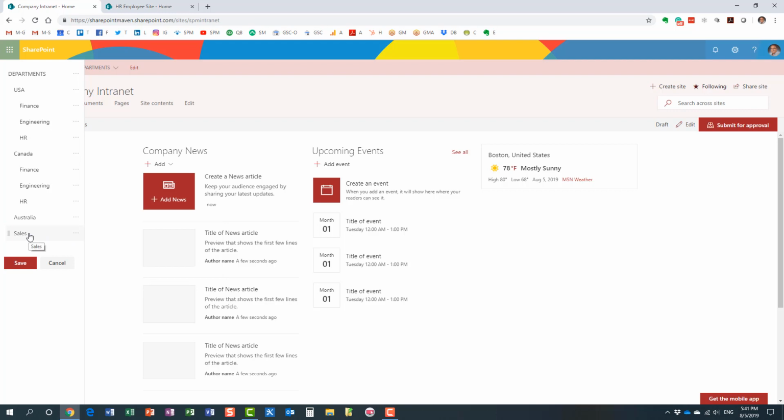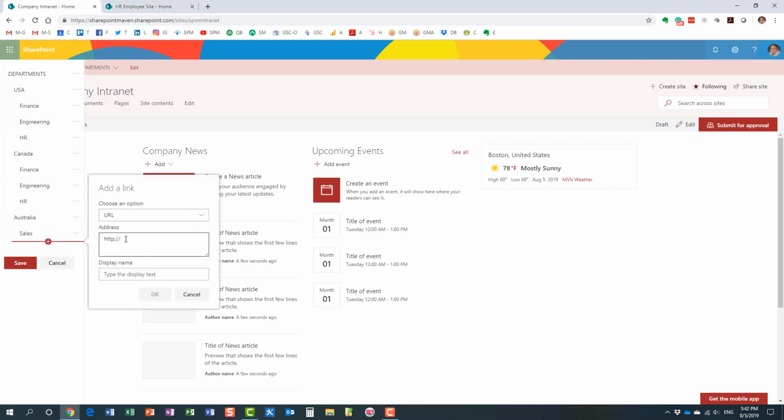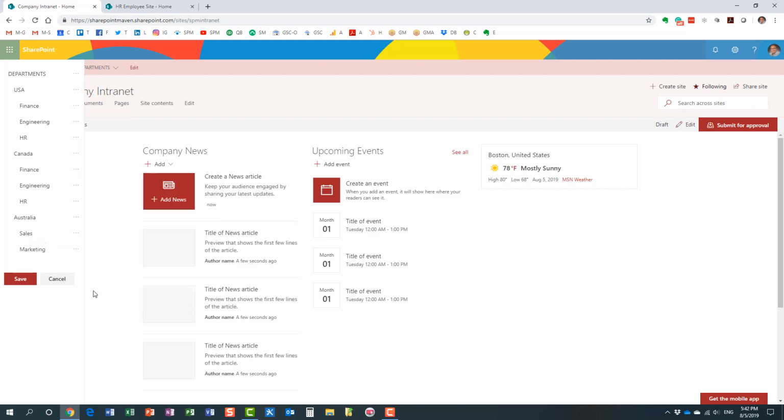Now, it's very important, as you can see here, I want my sales to be under Australia, so I'm going to make it a sublink, you see? All right. So that's how you move your labels between the different levels. Let's do one more. I'm going to create maybe another choice here, another department. Here we go.